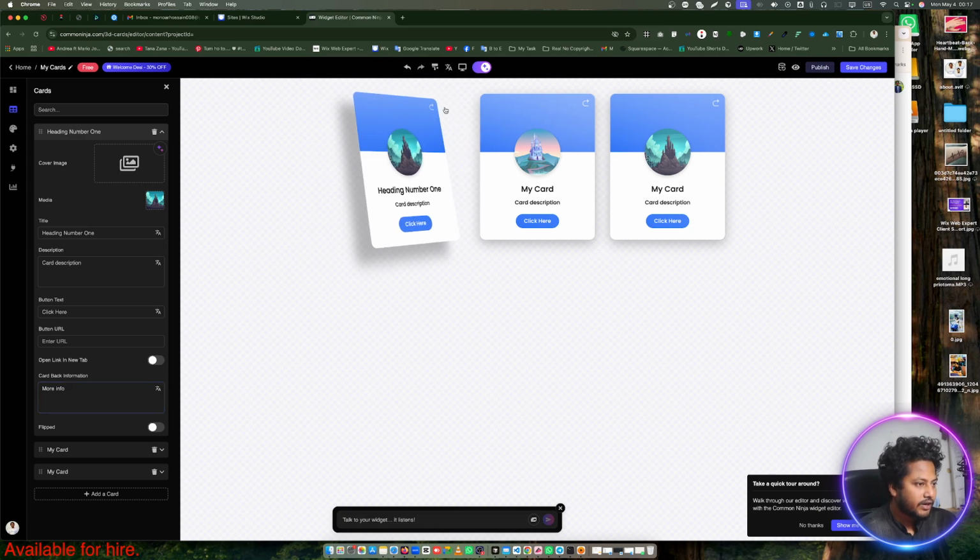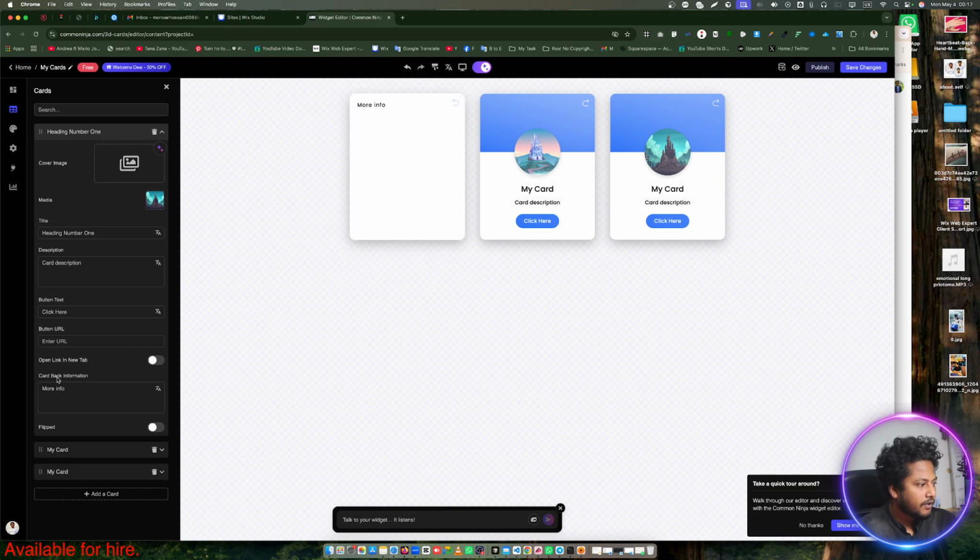Like when I click here more info, the information you put here will display as back information here, more info. Okay, so here is the flipped option. You can enable it, and you can add a new card.